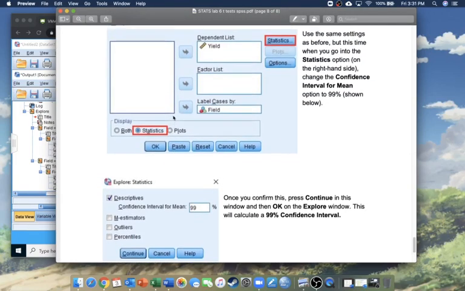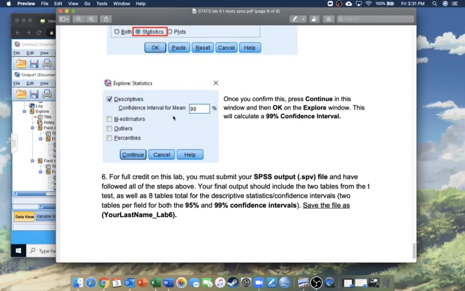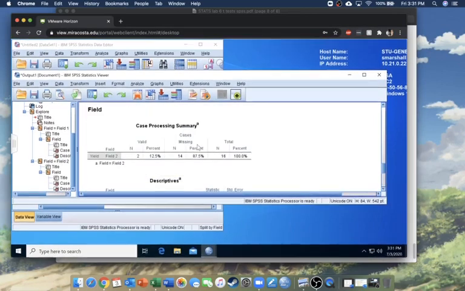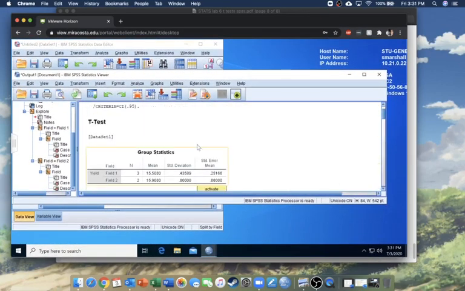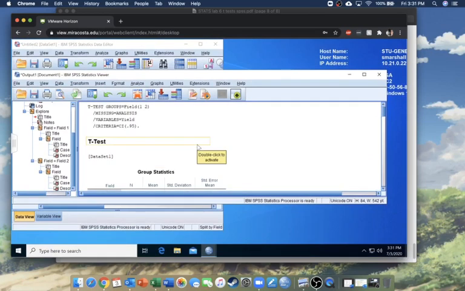And that's it really. I include what you need for this particular lab. You just need to give me your output file, this file here, and I list off all the tables you need. You need the confidence interval tables as well as these t-test tables. But that concludes it for this lab, our SPSS counterpart to t-tests.